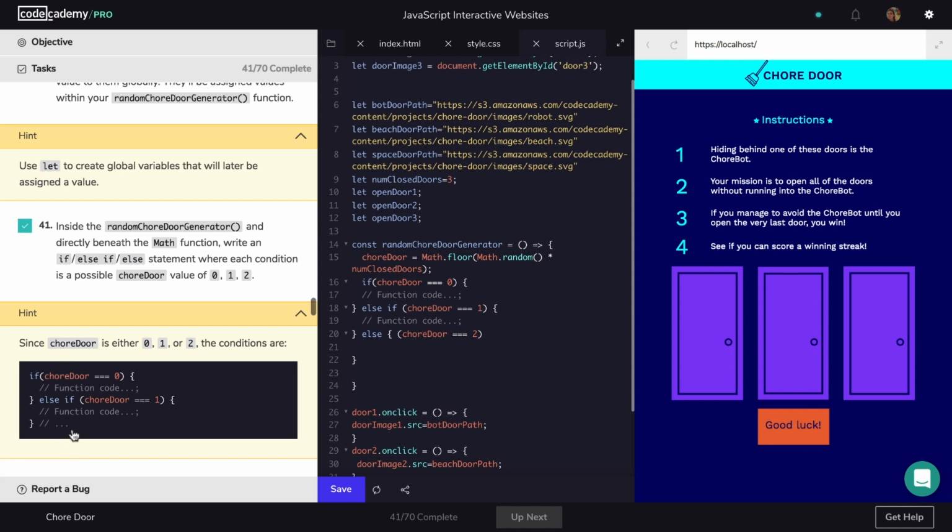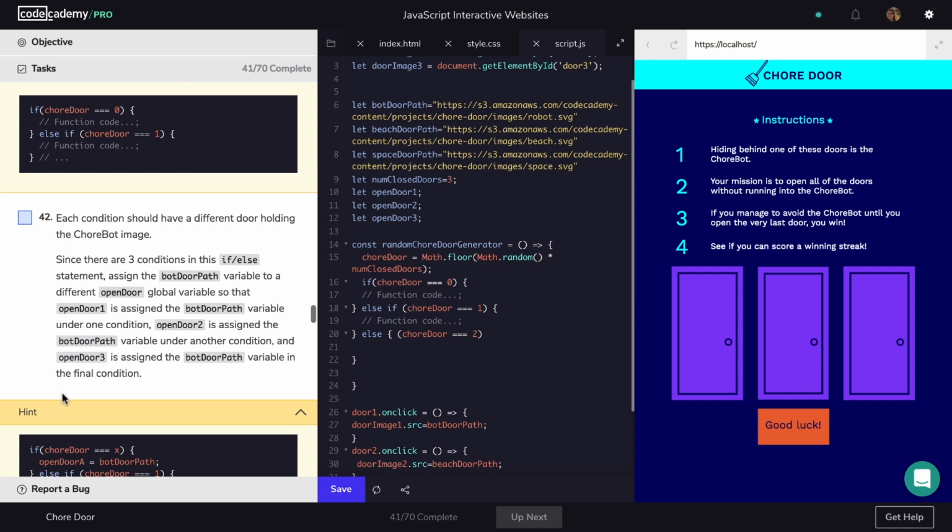We come to task 42. Here we're going to assign the bot door path to open door. Within the conditions, we have 3 conditions: if, if, and else. We come to our first condition after if, and we'll type the following. Open door 1 equals bot door path. For our second command, we'll type open door 2 equals bot door path.